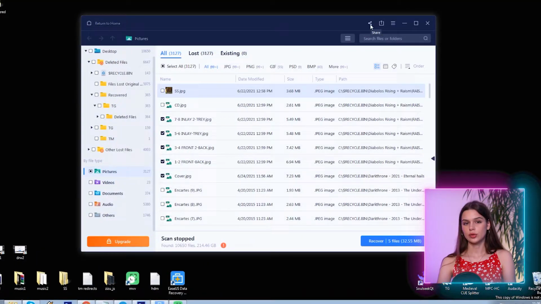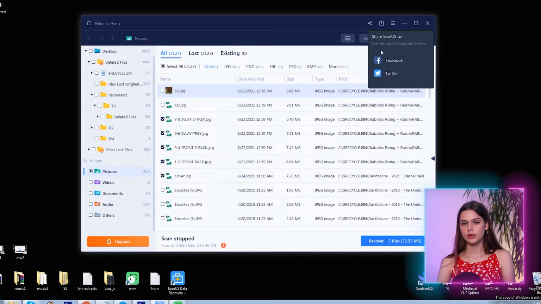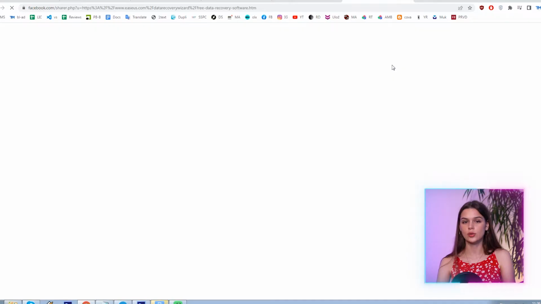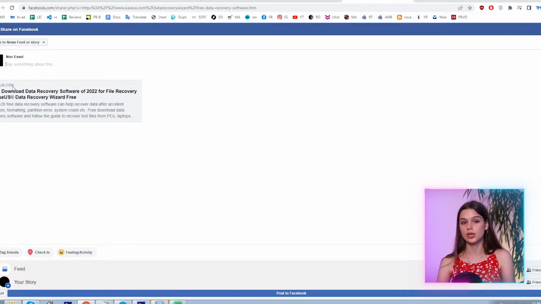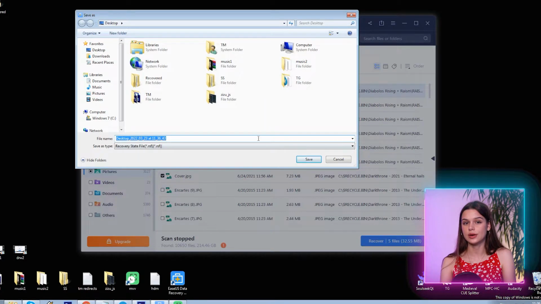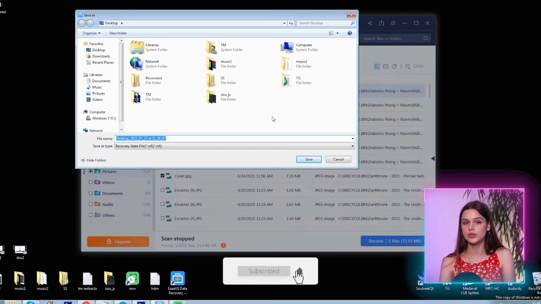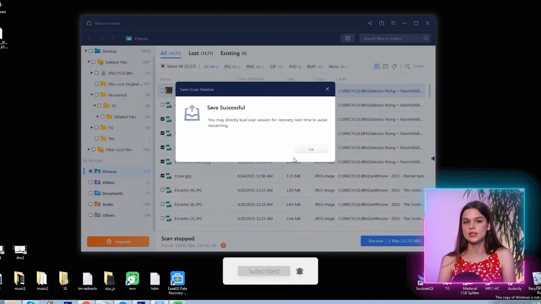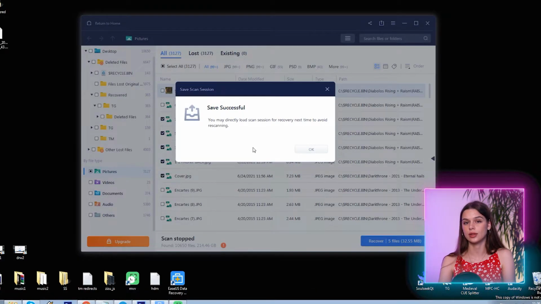In the free DRW with the 500 MB recovery limit, there is the option to increase it by an extra 1.5 GB by clicking this share button. It means you should post a link to the product to your Facebook or Twitter account. This is just one of the marketing tactics. You can also save the scan session. It can be useful when, for example, you have no time at the moment to wait for large files restoration, so you could save scan results and complete the recovery later.